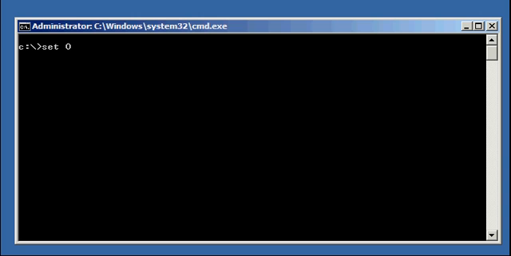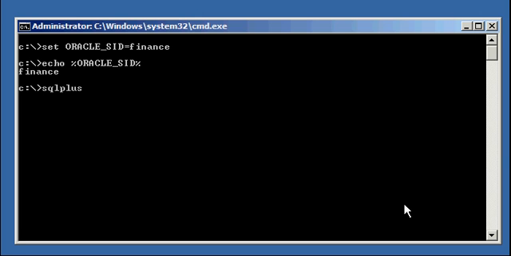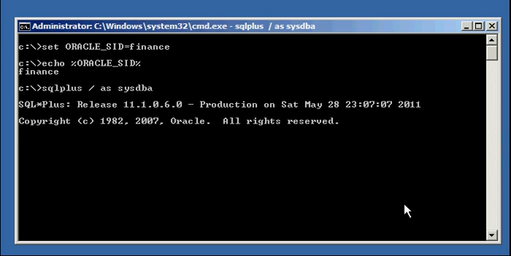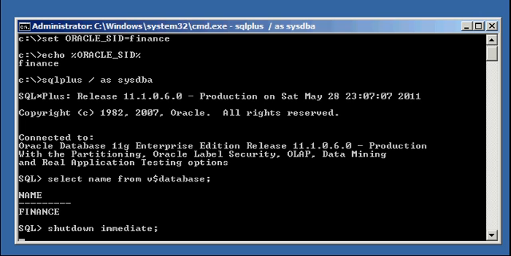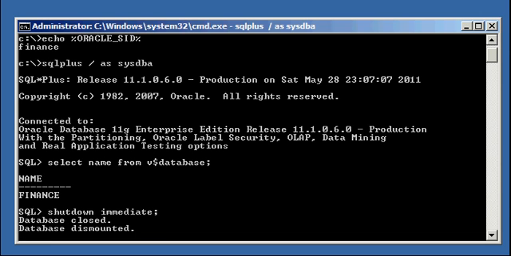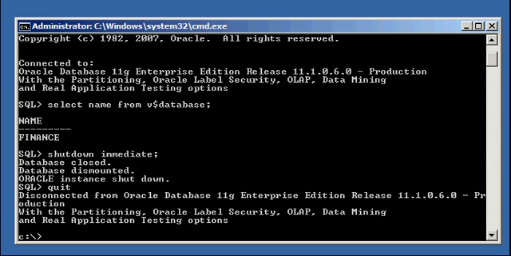First, we need to log in to our existing database, Finance. So we set our Oracle system identifier to Finance. We ensure that it's set correctly, and we log into our database. And we do a select name from v$database to verify that we are indeed connected to the Finance database via SQL Plus. Now what we do is we shut down the database. Closed, dismounted, and shut down. Okay, so our database is shut down.